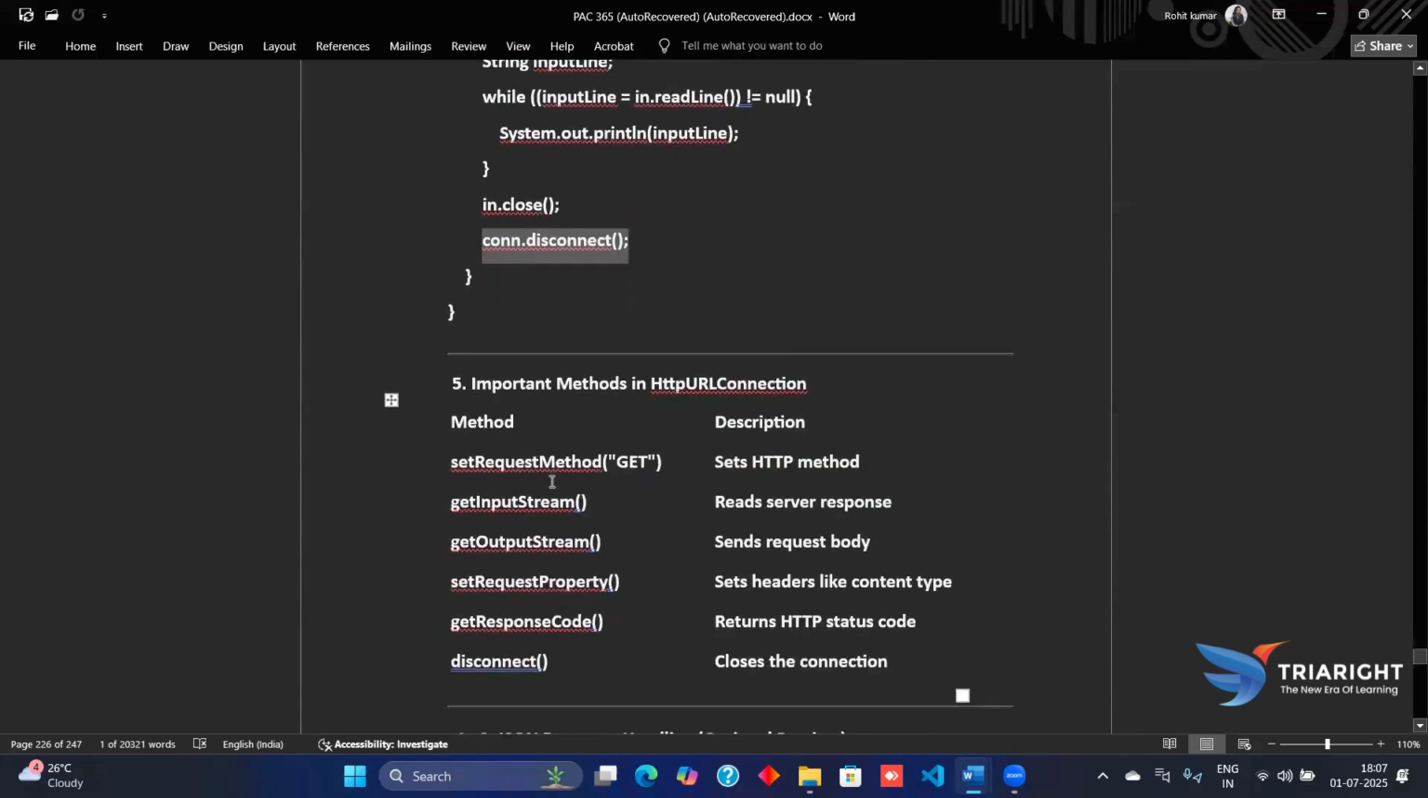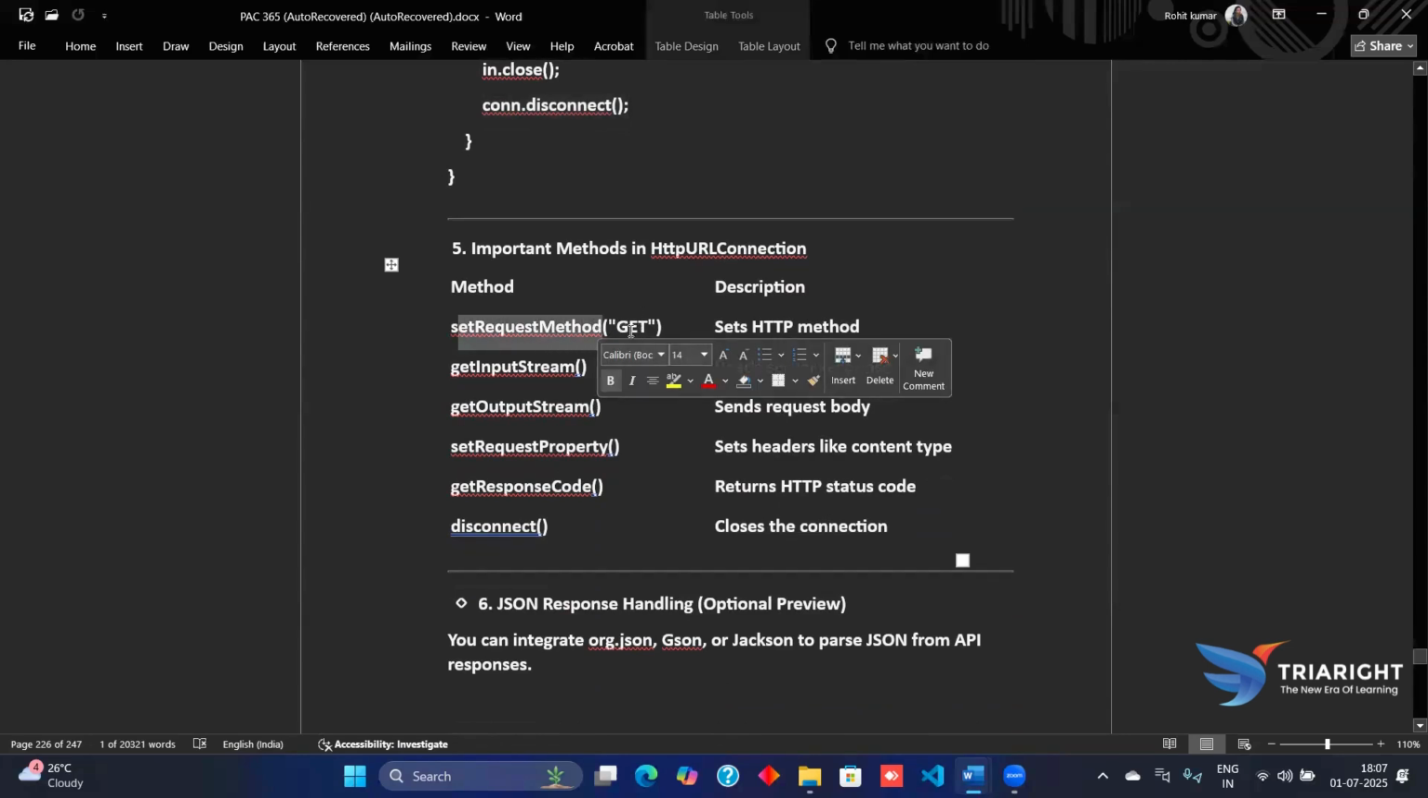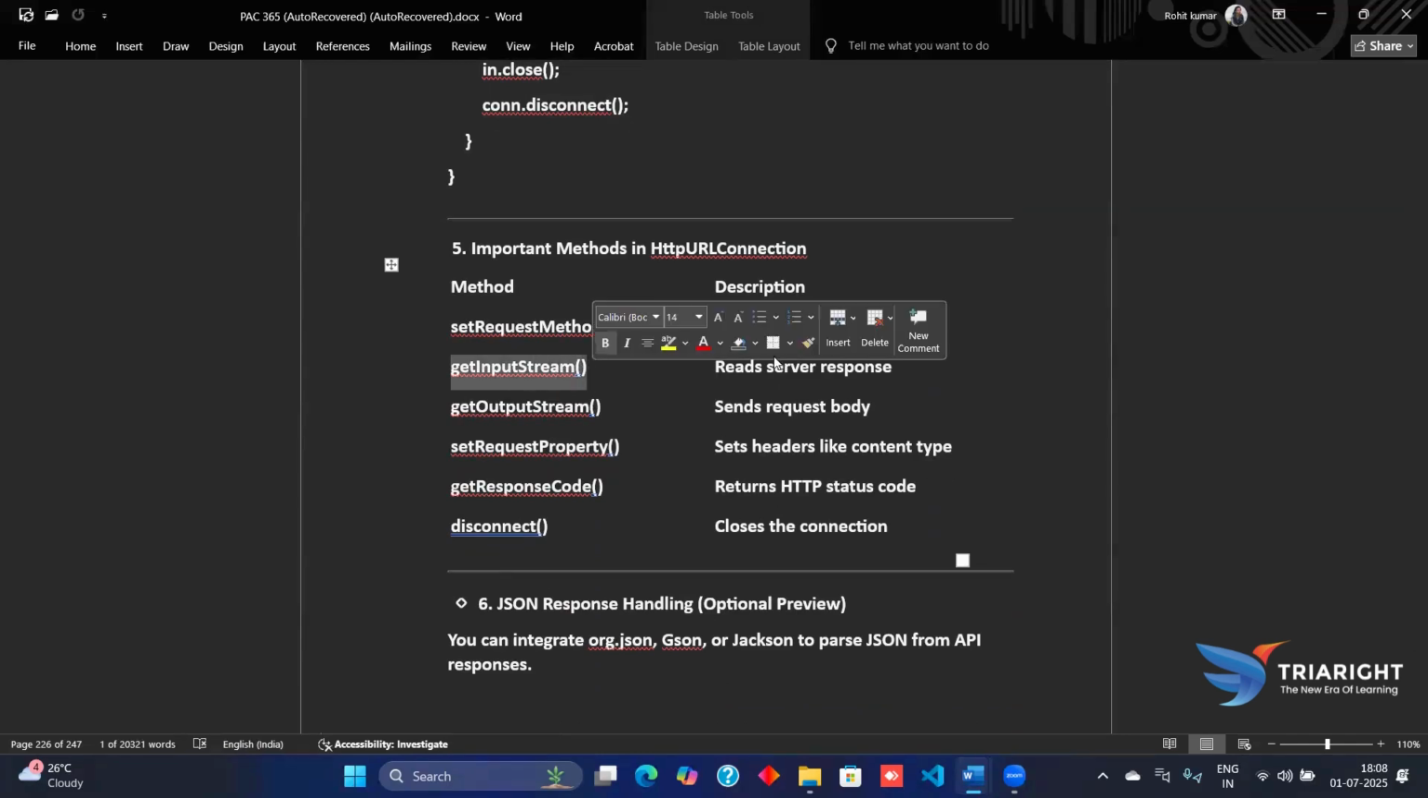Now we have the important methods in URL. Method setRequestMethod: setRequestMethod("GET") sets the HTTP method, the hypertext transfer protocol method. getInputStream will read server responses. This method helps us in reading server responses.